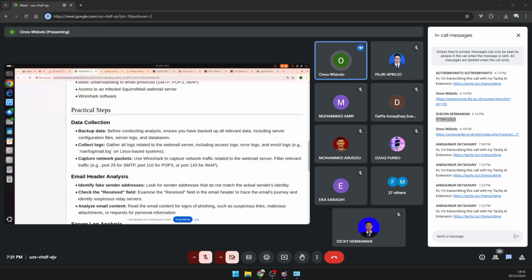All the configuration files are in this directory /etc. Logs are normally in /var/log. So log is here. There are several log files here. For example, you have the authentication log.